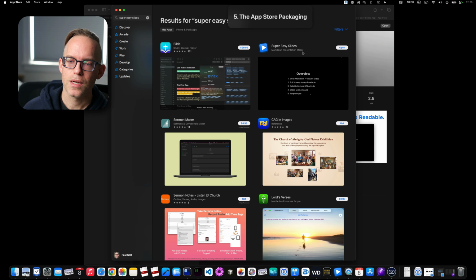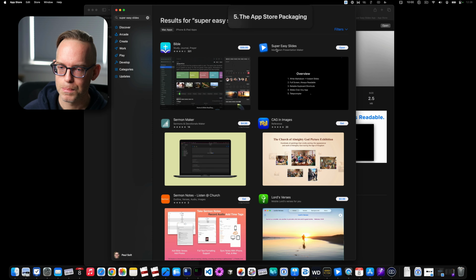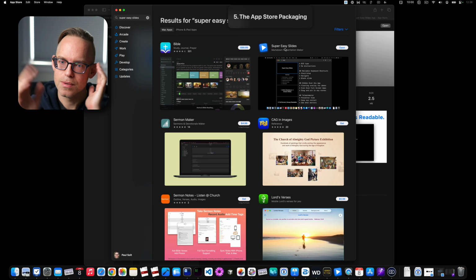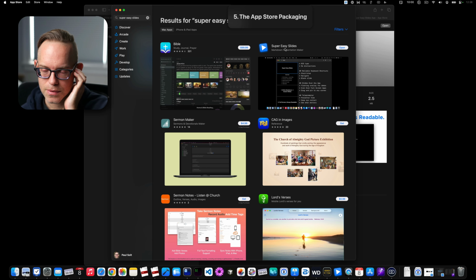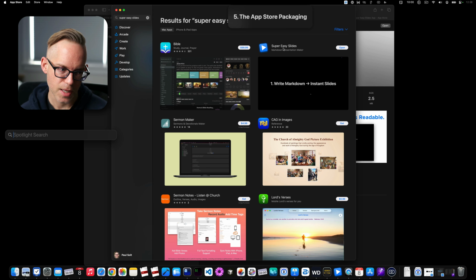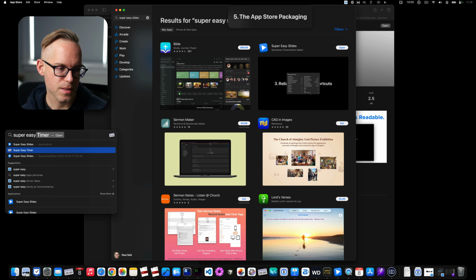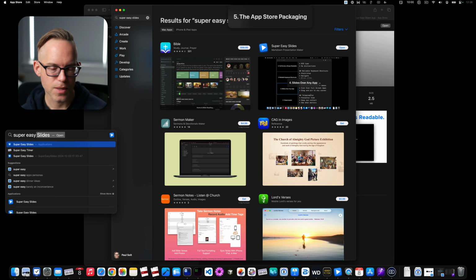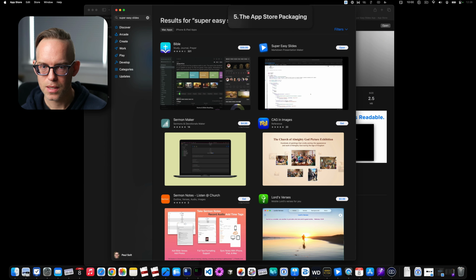I don't think I'll create another app with that moniker, because now when I type it, I clash on it's either timer or it's the slides. So I don't love that when I'm using Spotlight. I type super easy. Now I have two apps that are too similar in name. So that is the one thing I do not like.